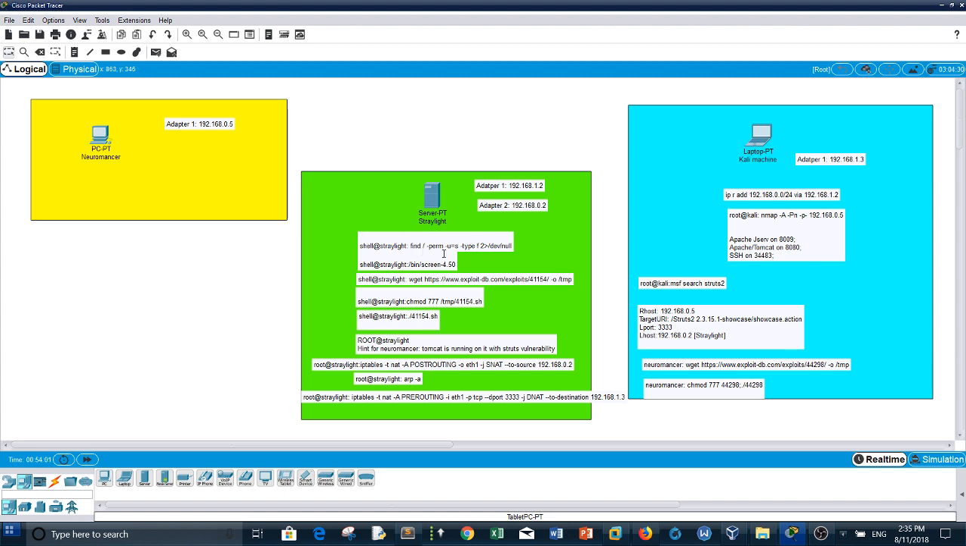So find all the binaries with the execute permission or the set UID, SUID. Next you will find that there is a binary called screen 4.5.0 which has the SUID set. It means that you can use this binary in order to escalate your privilege.